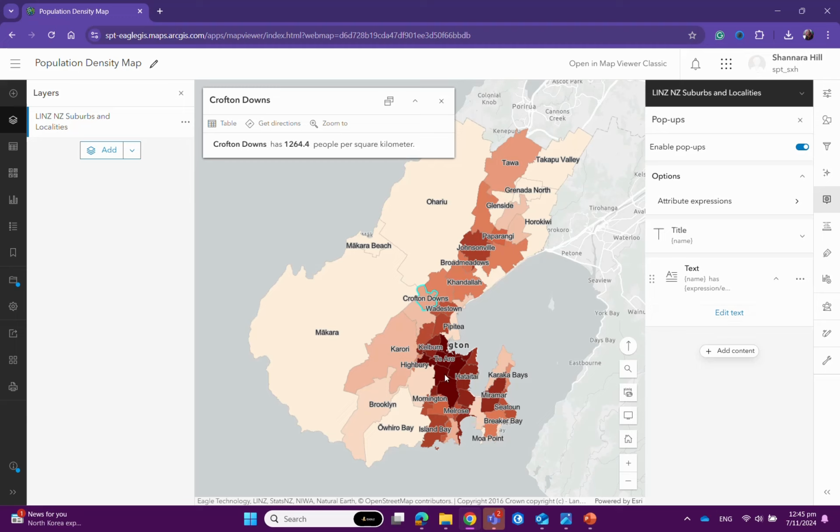And that's it! So, in only a couple minutes, you too can use Arcade to calculate and display population density using just 2 fields within the ArcGIS Online Map Viewer.